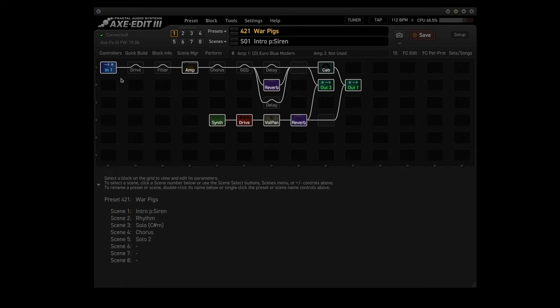Now, besides the in and out blocks, it uses 13 blocks: drive 2, filter, amp, chorus, graphic EQ, delay 1, cab, reverb, delay 4, synth, drive 4, vol pan, and reverb 2. I'm a little surprised that Yek didn't include a pitch block with the advanced whammy type for the end of the song where it speeds up. But remember Yek's note at the beginning of the documentation? Right. So here's an example of this preset.